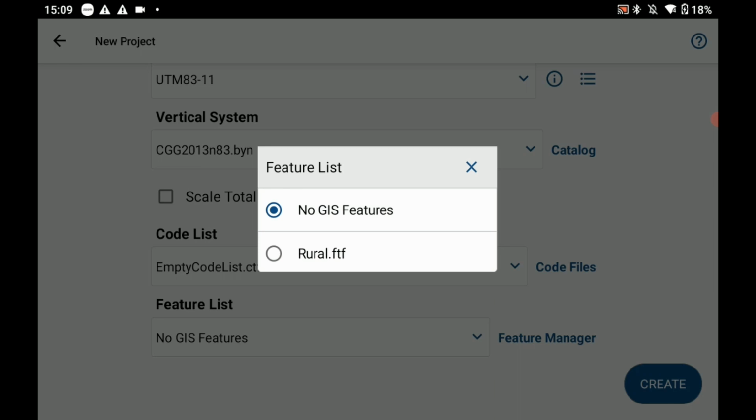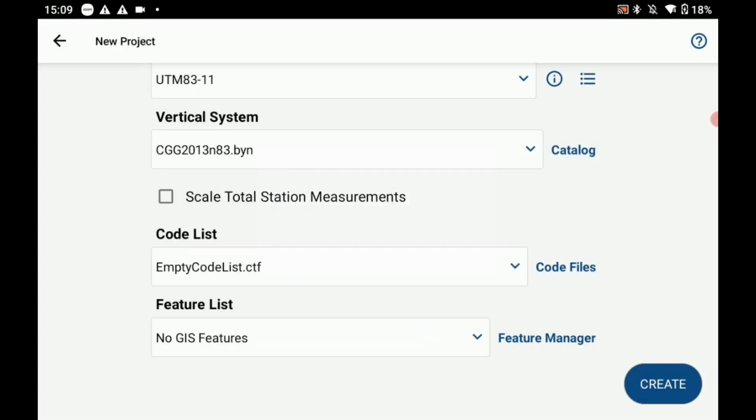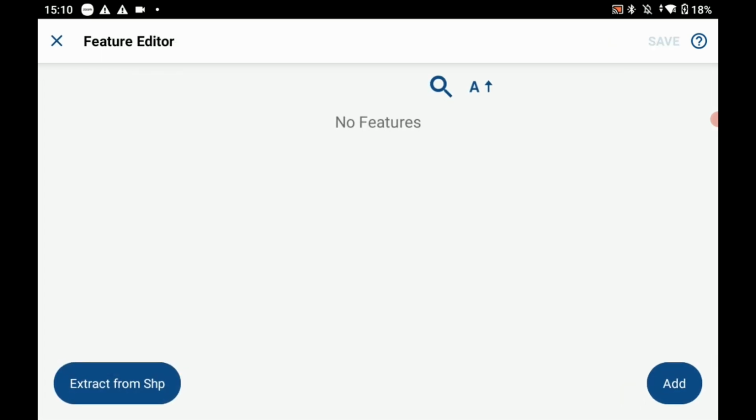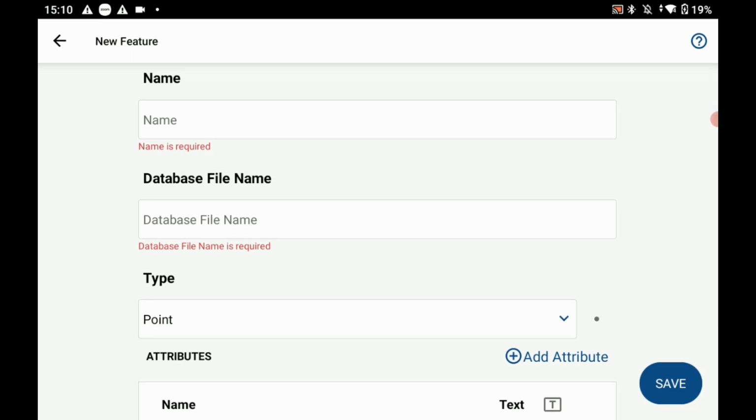I want to create a new one, so I will click the X, then I will click Feature Manager, then click New File at the bottom right. I want to create a new custom feature list, so I will click Add. This will bring up a new feature menu.